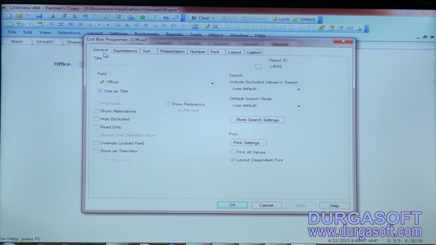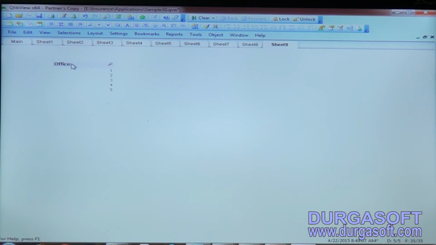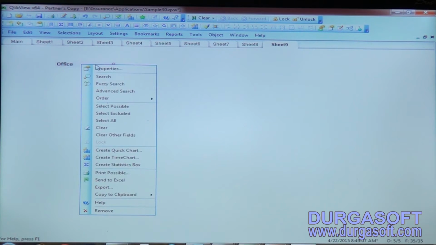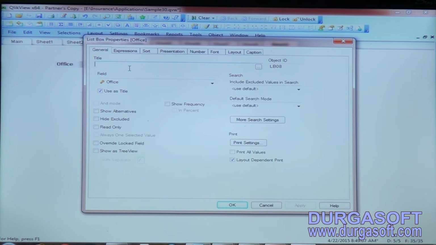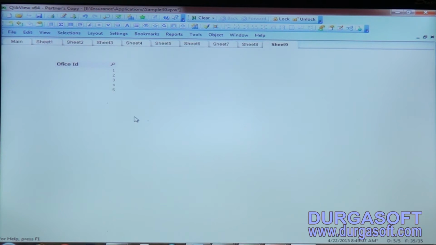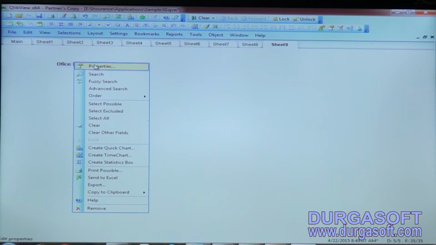In the general tab, as it is a list box, you have an object ID and a title. What is the use of the title option? Right now I am showing my list box object title as office. Some user will ask, I don't want office, I want to change it to office ID or something like that. So here itself you can directly change it to office ID. Click on apply, click on OK. Like that you can change the title. That is the use of this title option.